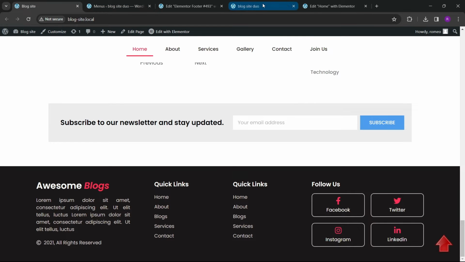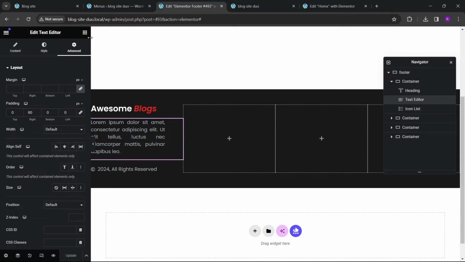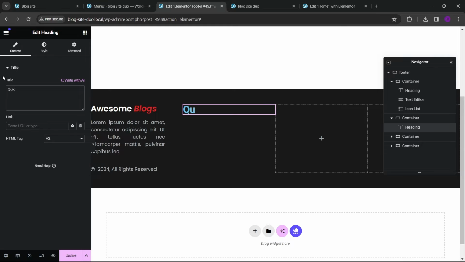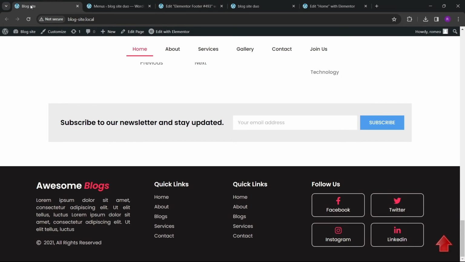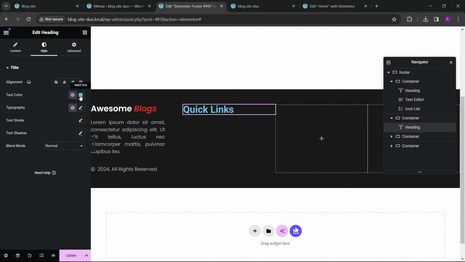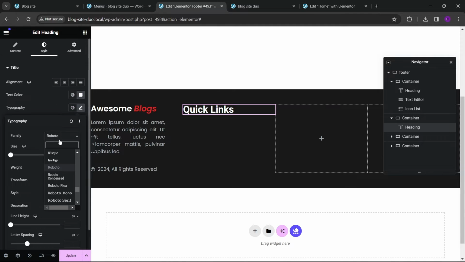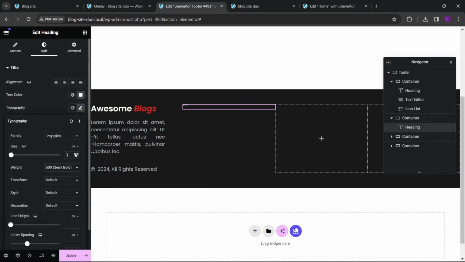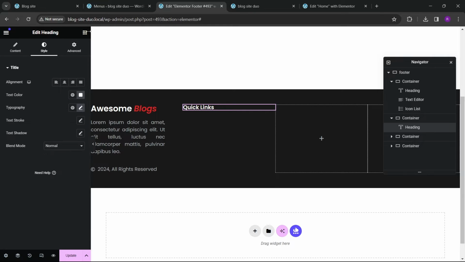Now we have to make this. So for making this, let's get back to the footer, and from here write this and quick links. Then after that we have to just add this. So first let's make it white, and let's choose the Poppins font here. Then let's increase or decrease the size to 18. Then okay, so this is a footer.